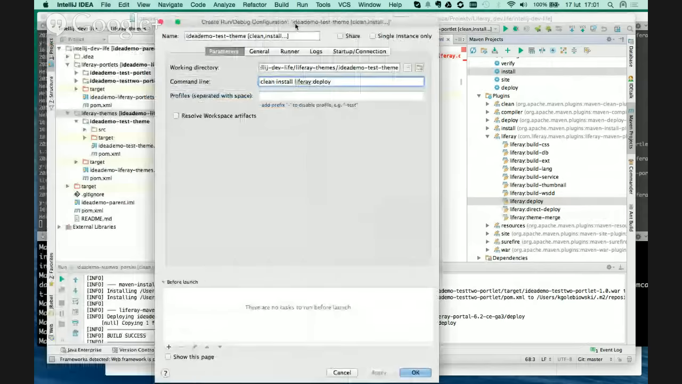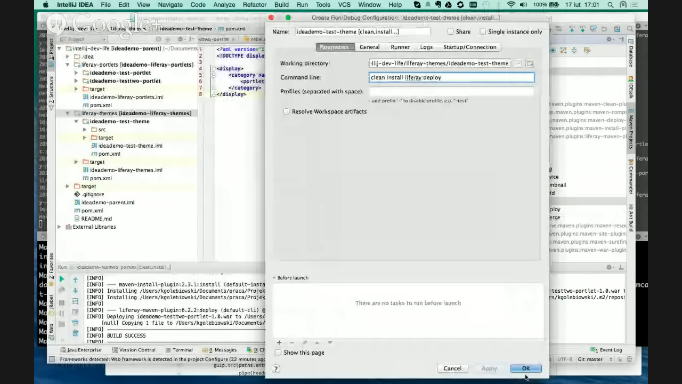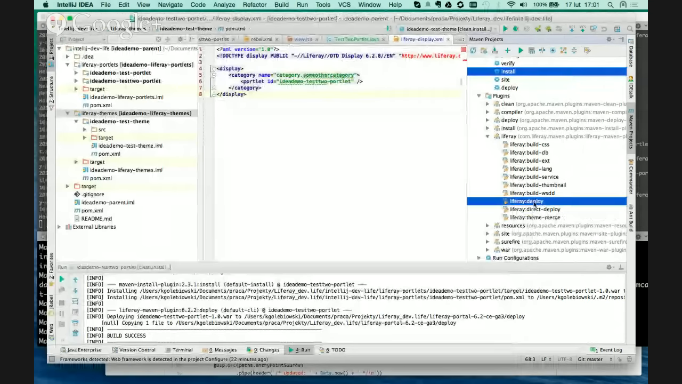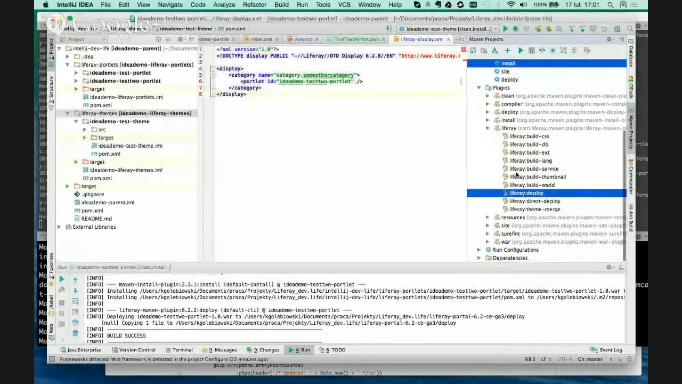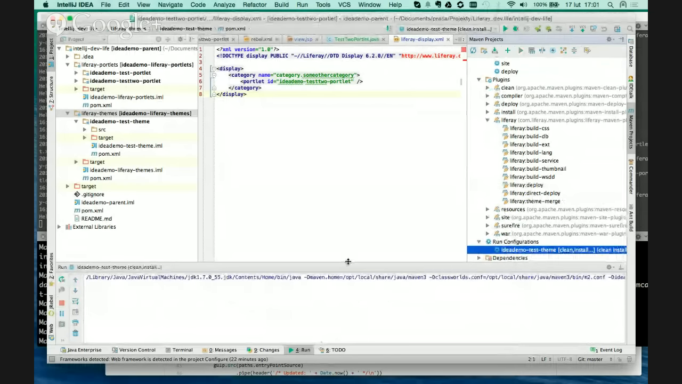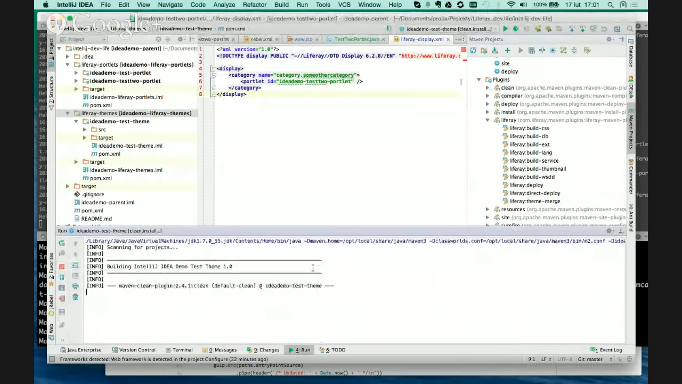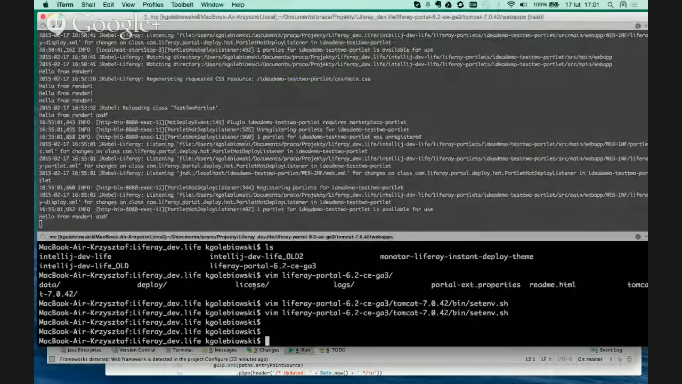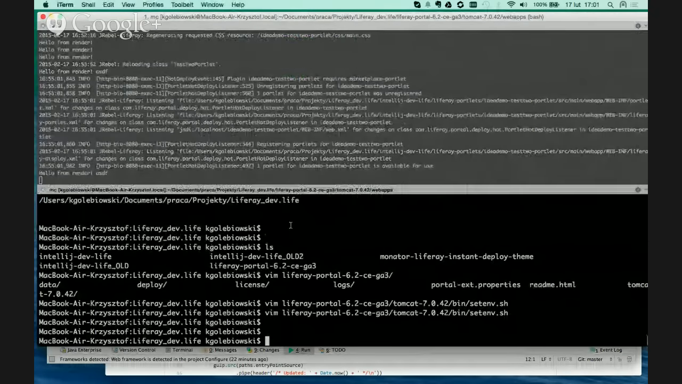It's hidden by some window. Okay. Run configurations. Run. Okay, we'll build it and deploy it to our Liferay server. And here I will show you how this script is being run and configured.